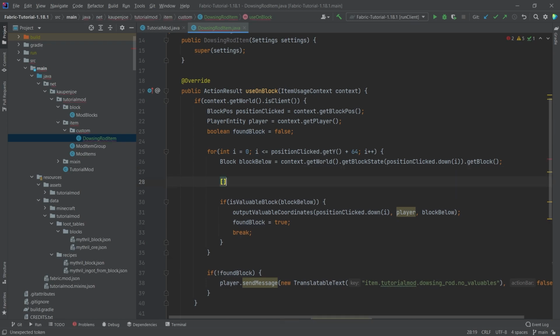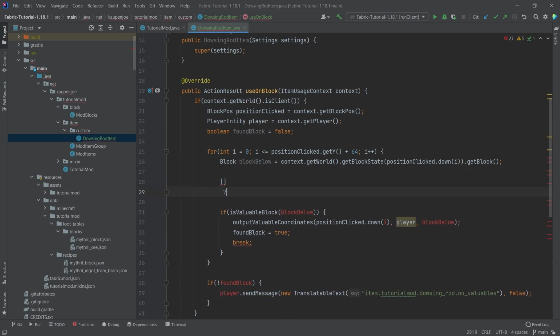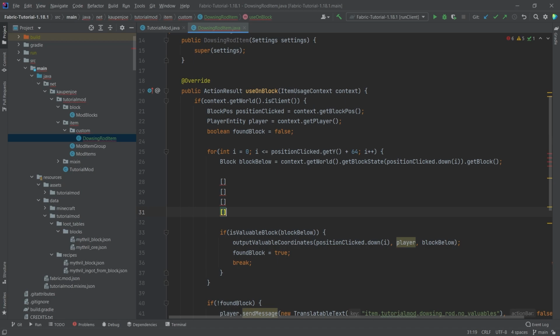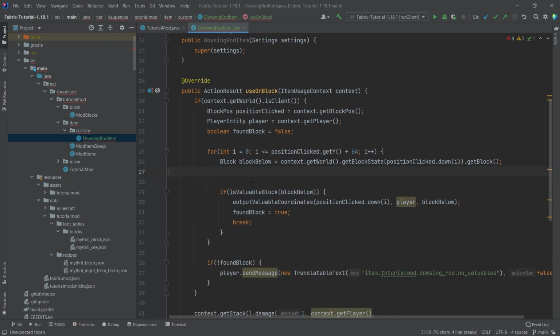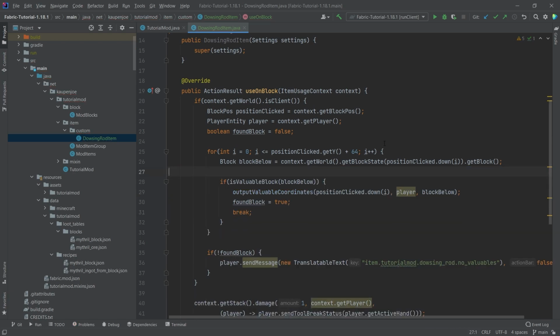So we have our block that we've clicked, and then we have the block below it, and then we have another block below it and another block below it, let's just say. Yes, and if this is zero, we're going to take a look at the block that we just clicked. If this is one, then we're going to go down by one and then continuing on until basically we've reached all the way down to the very end of the world. That's the general idea. We're just getting the block, then asking, hey, is this block valuable?